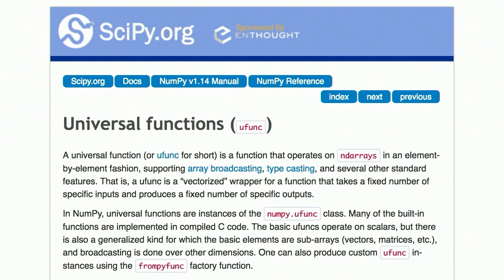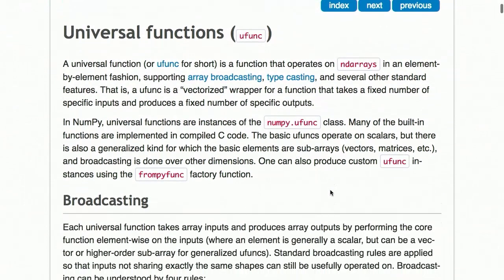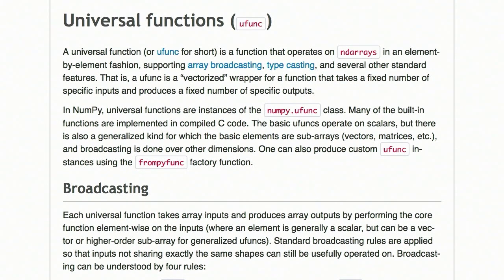This is a helpful page as it details the rules of broadcasting as well as universal functions, and broadcasting, again, that array stretching that we just saw, which is super important in vectorized operations. Again, are no looping functions.